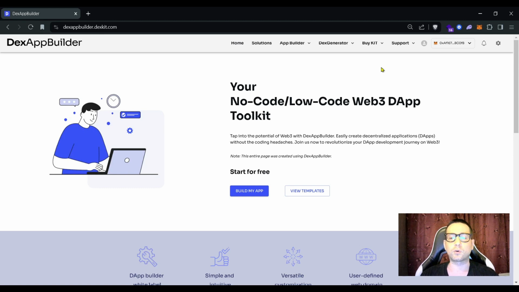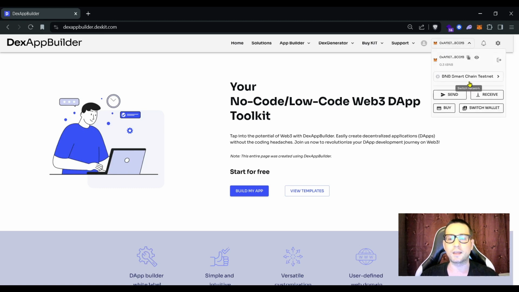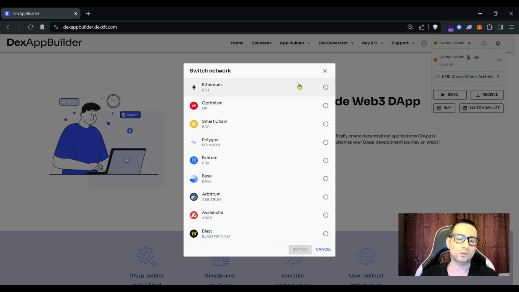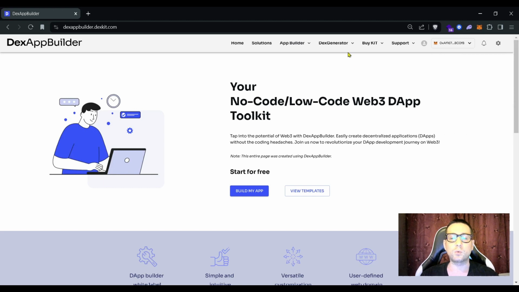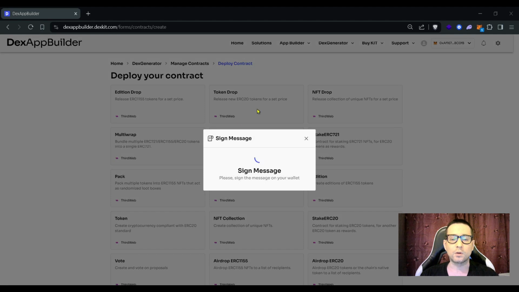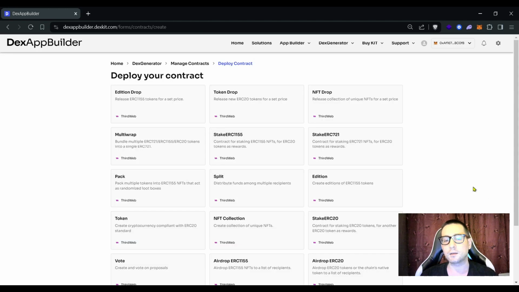Let's start. After connecting your wallet and choosing the network that you are about to deploy, check that all those networks here are mainnets, but you will be able also to use some testnets as well. We are here on the BNB Smart Chain. We are connected. Now we click there on DexGenerator at the top menu and we click on Deploy Contract. You will see a request of digital signature of our wallet. We sign in and we will check here all the contracts we have available for this purpose.